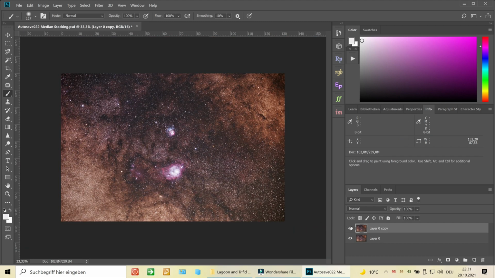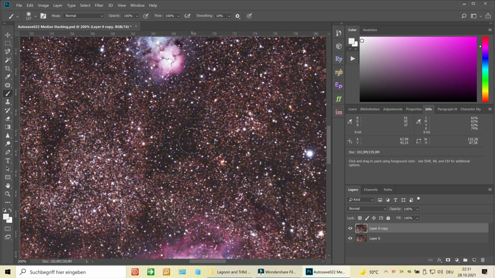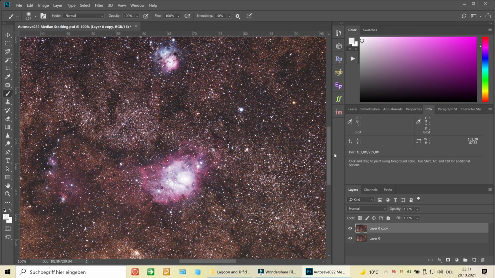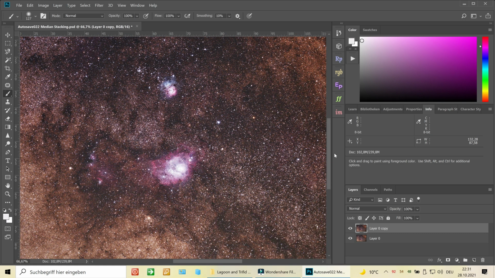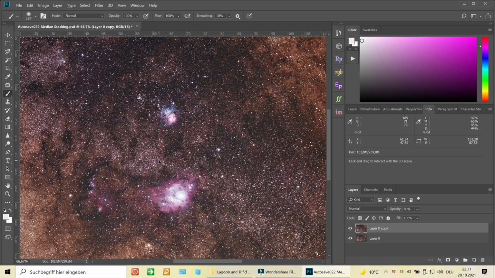And now you have done your star reduction, before and after. It reduces the stars much more than the Photoshop action Sterne verkleinern. If you think the reduction is a bit too much, you can always decrease the opacity to your preferences. I think I'll go with 80%. I think this amount of reduction is quite nice.